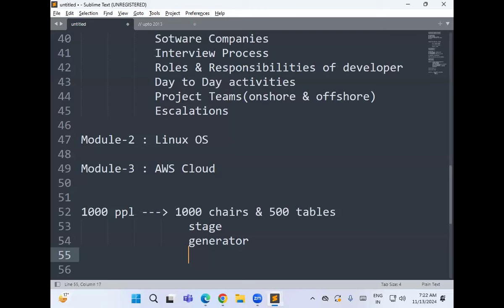After 2 days there is no use. After 2 days of time, there is no use of those 1,000 chairs. And where will you store those 1,000 chairs? In our house, will that much space be available? No. Then what will we do for the marriage function? Shamiana, rent. Take it for rent for 2 days. Pay 1 or 2 lakh rupees. After the function is completed, they will take the material and go to their shop.